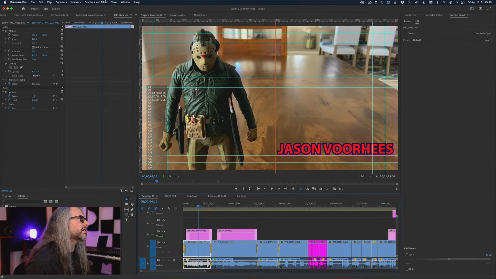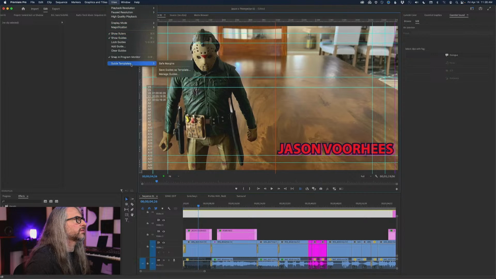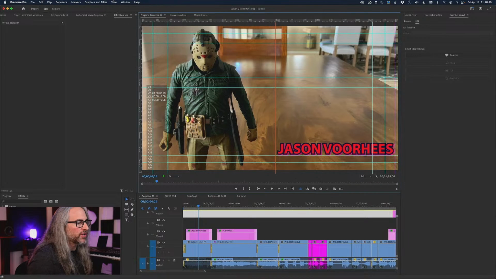I'm trying to remember, do we have preset guide templates? I guess we don't have them anymore. Or maybe we do. I guess not. Maybe safe margins is the only one. Maybe I made all the guide templates. I can't remember. Point is, you can create your own guide templates if you want to do that. So those are very useful.